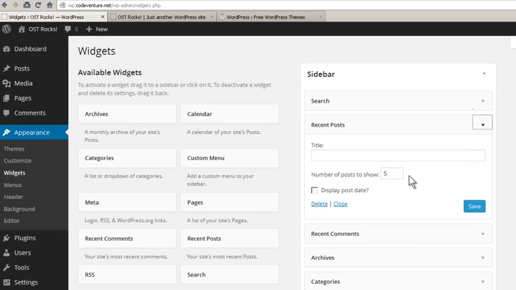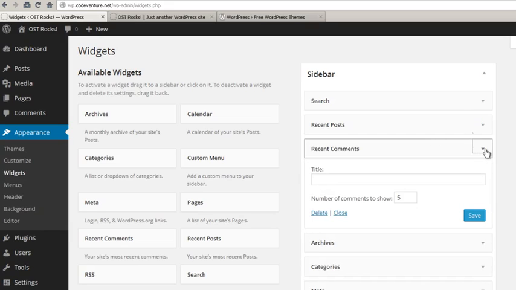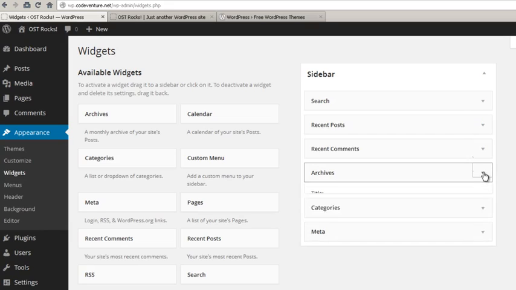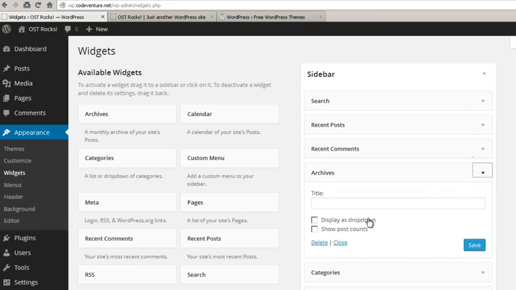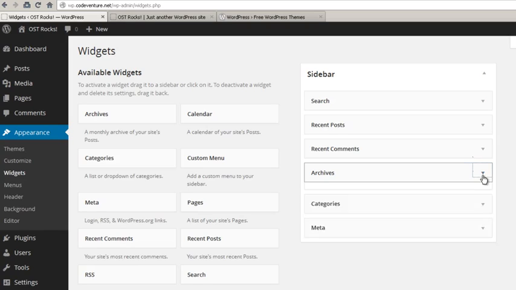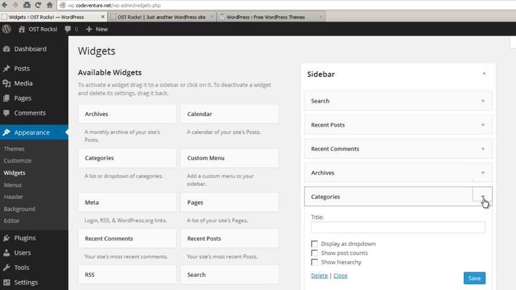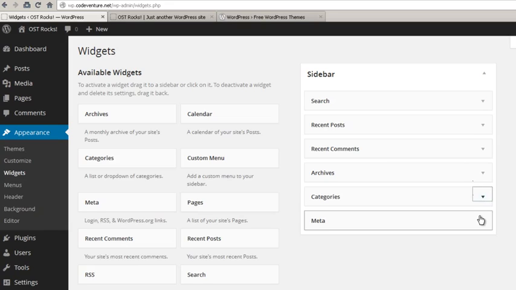We also have the option here to show how many recent posts, and whether or not to show the post date. The Delete would simply remove it, and Close would close this up. Recent Comments, very similar to Recent Posts. Archives, we can show the archives as a drop-down or as a list, and show post counts if we wish.